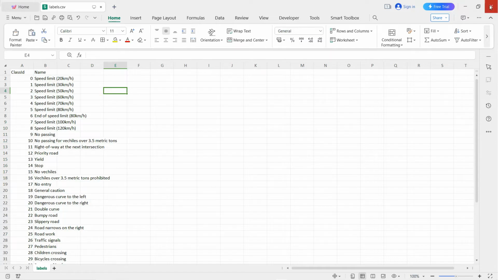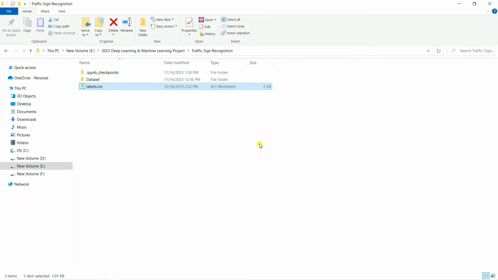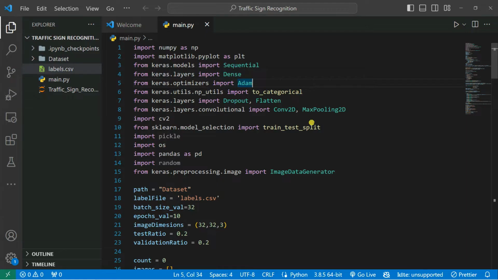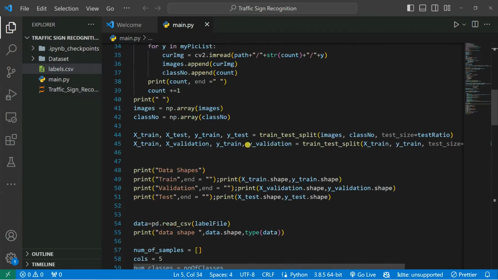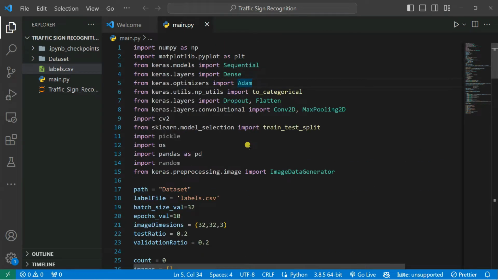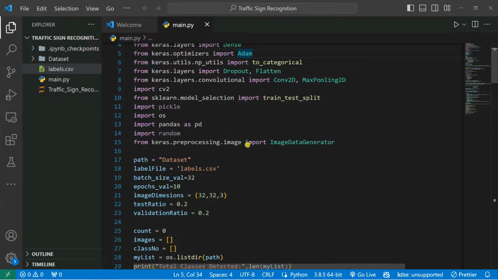Now what we're going to do is build our model using CNN and Python. I'm going to open my VS Code. Right now I am in VS Code, and I have already done the coding part here. This code is for training the model, and after training the model, we're going to build our Flask application using Python.